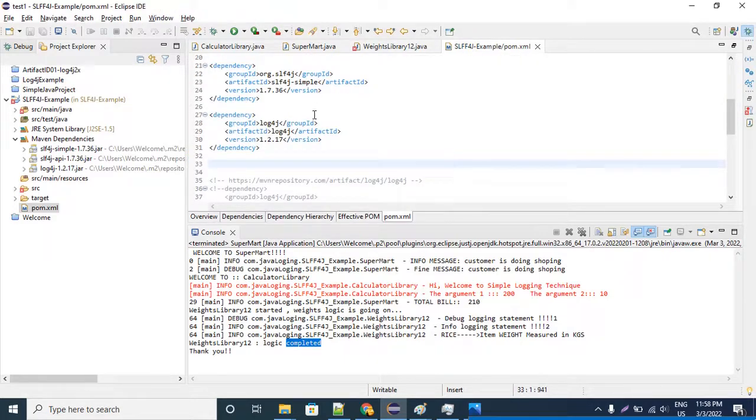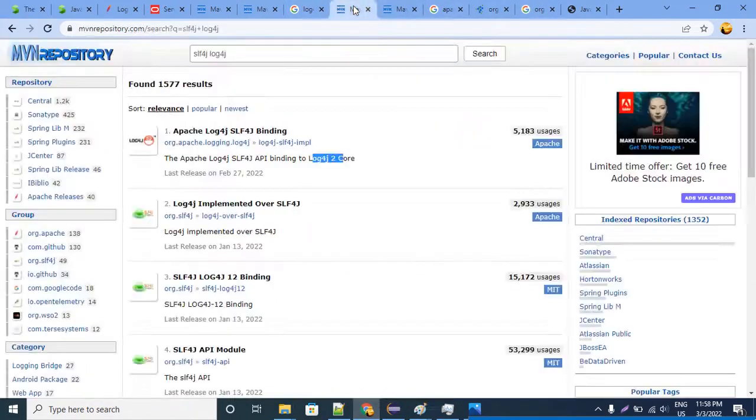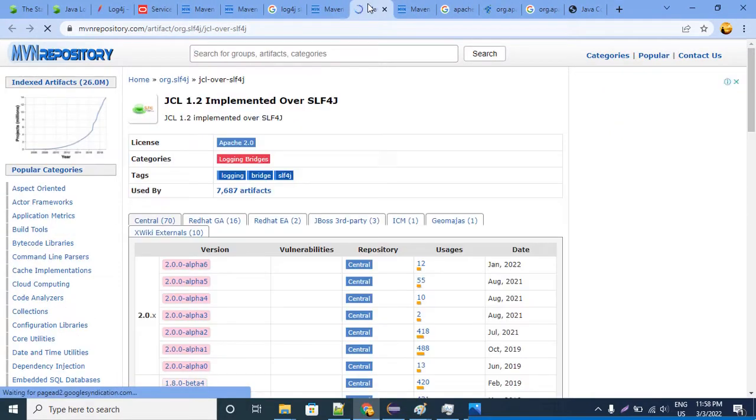And I'm having two dependencies. These are specific: one, supermart related, is nothing but log4j, and calculator is nothing but slf4j. Simple. Now if I add one of the bridges, where can we get the JCL over slf4j, we will get the bridges. Yeah, you see, this is the jcl-over-slf4j bridge.